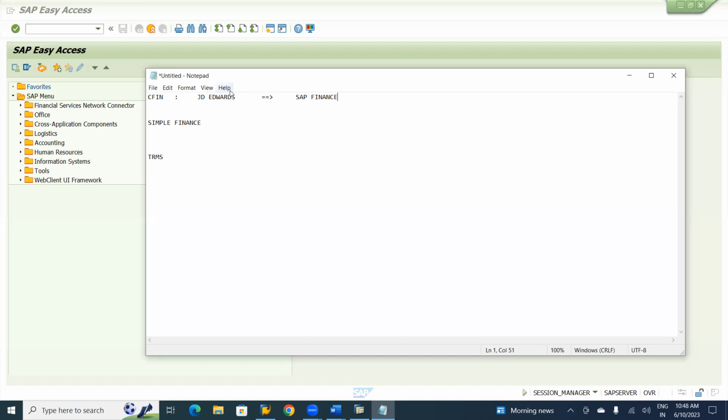Means whatever transactions are updated in JD Edwards will be migrated to SAP Finance, and whatever transactions are done in SAP Finance will be migrated to JD Edwards. That's the reason we call it central finance, in between JD Edwards or any other ERPs and SAP Finance. And this is not our cup of tea. It's not in our course. Again, I'm telling you. Clear? In our course, we are only going to discuss SAP Finance, but not the central finance.